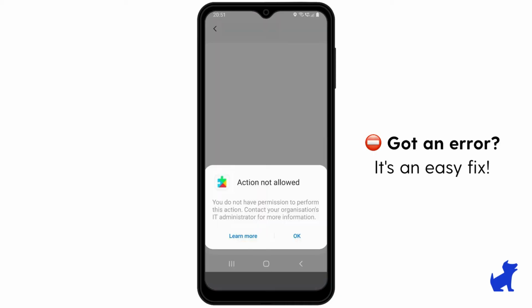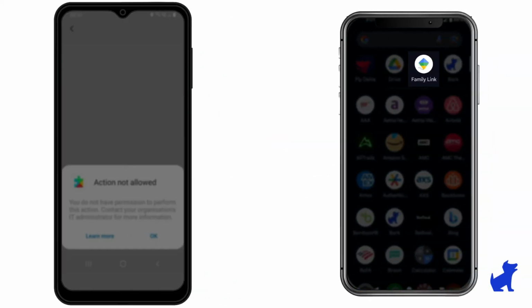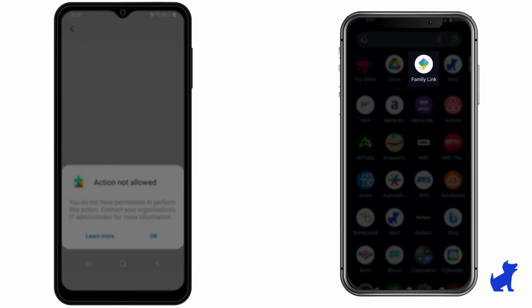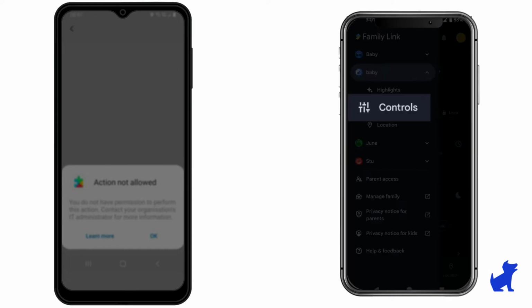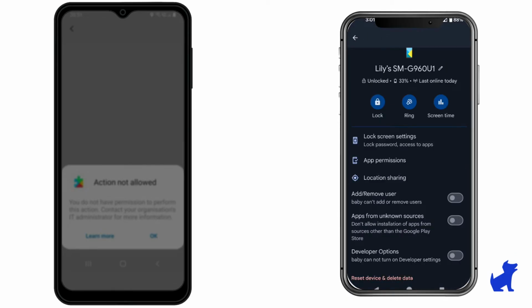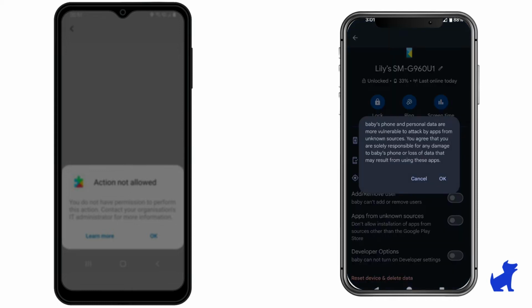If it gives you a notice about being unable to install the app and to contact your IT administrator or contact your parent, it sounds like you probably are using Family Link on your kid's device, which is totally compatible with Bark, but you just have to make an adjustment in your Family Link parent app. So on your parent device, pull up your Family Link parent app, or you can go to g.co/yourfamily on a browser on your parent device, tap on your kid, tap Controls, tap on their Android device, and then tap Allow Apps from Unknown Sources.